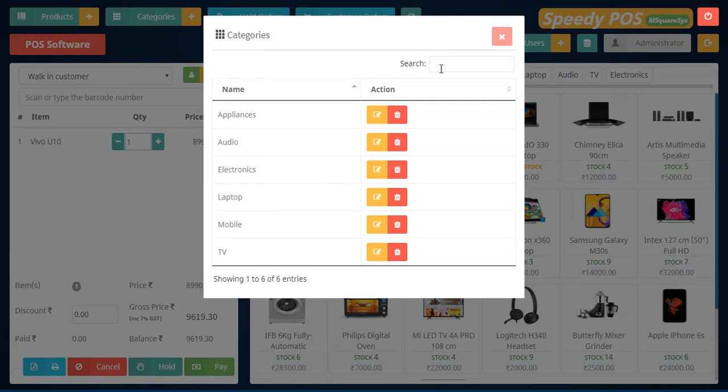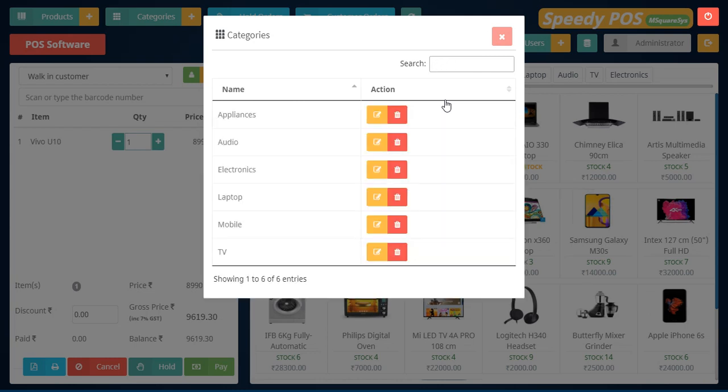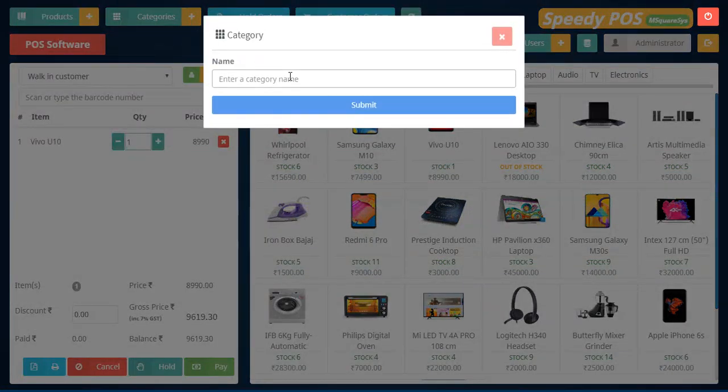Suppose a new category came. At that time we need to add one category. Suppose I am adding software. The software is not there, so it is by default doing the search option. Now we want to add, just press the add button. Here add your category, software POS. Now we are going to sell POS software, so that kind of category I am adding.